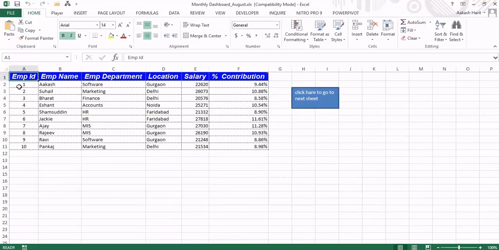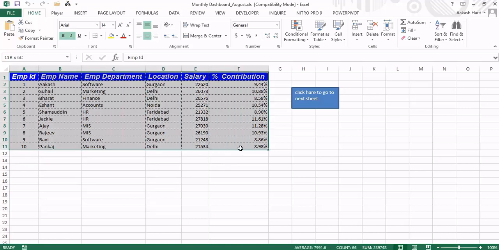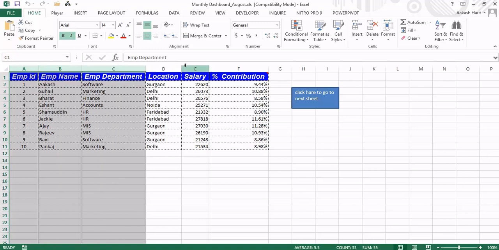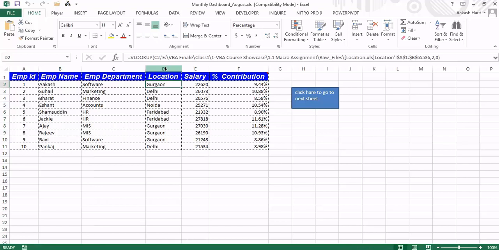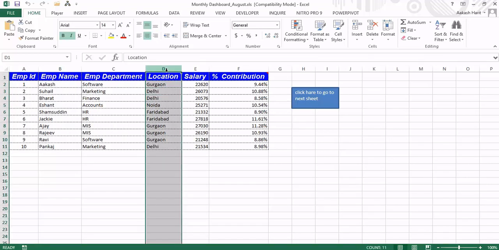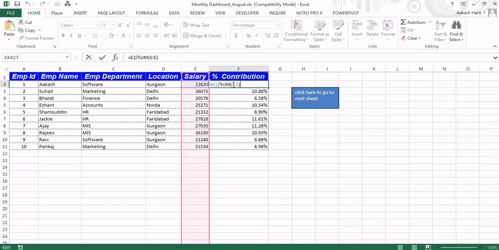If you click this hyperlink, it takes you to the next sheet, which is the employee sheet. Here the employee ID, name, department and salary come from the employee file. Based on that, this location column, as you can see in the formula bar, is a VLOOKUP, where you have taken the location based on the department from the location file. Then you have put a division of each salary by the total of all salaries, which gives you a fair basic understanding of which employee is drawing the highest percentage of salary out of everyone.